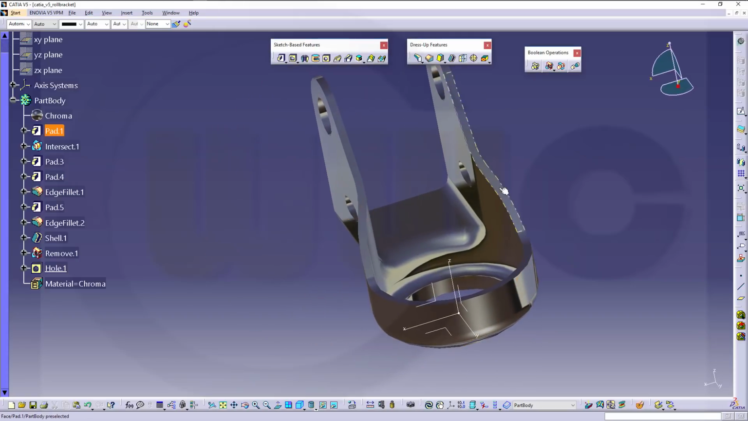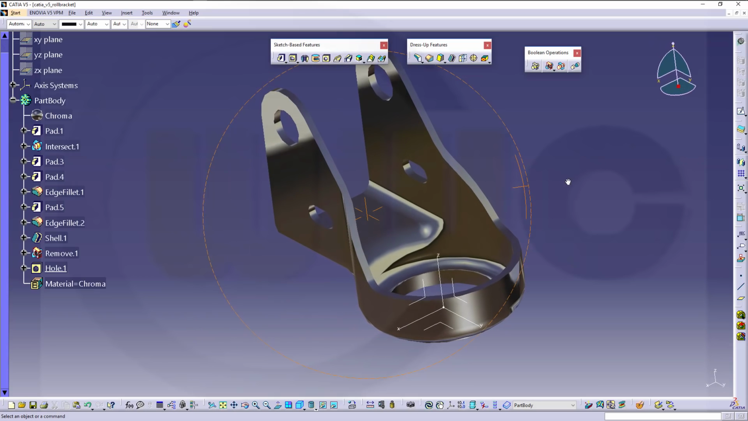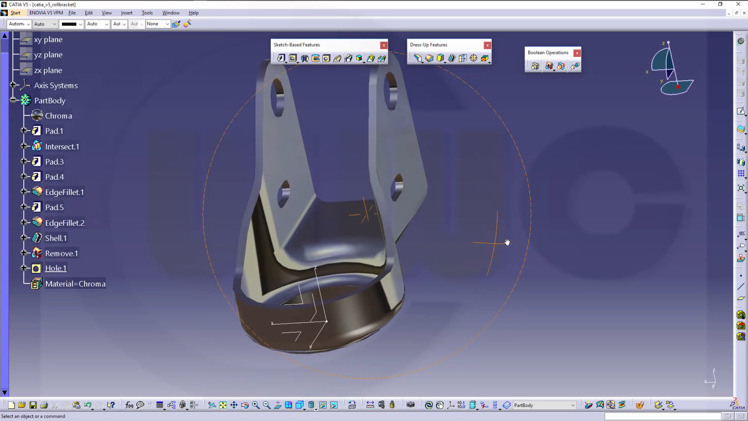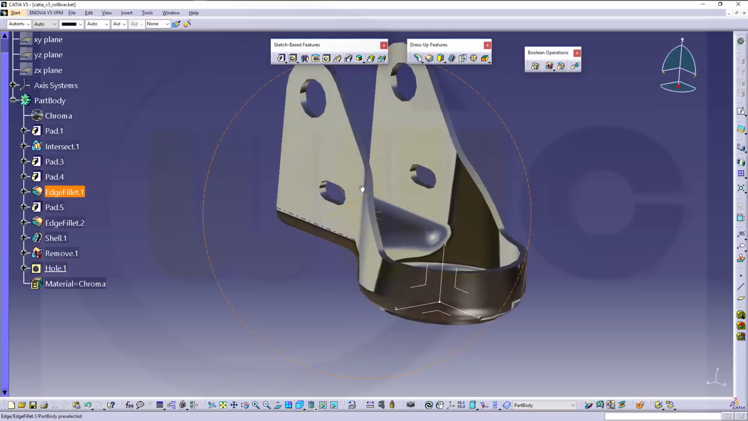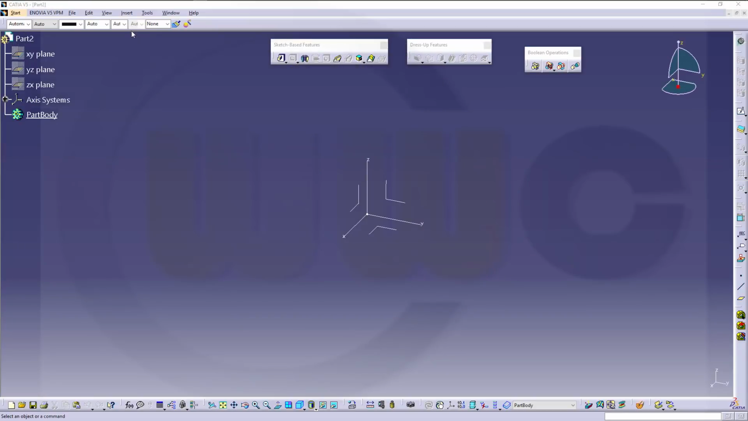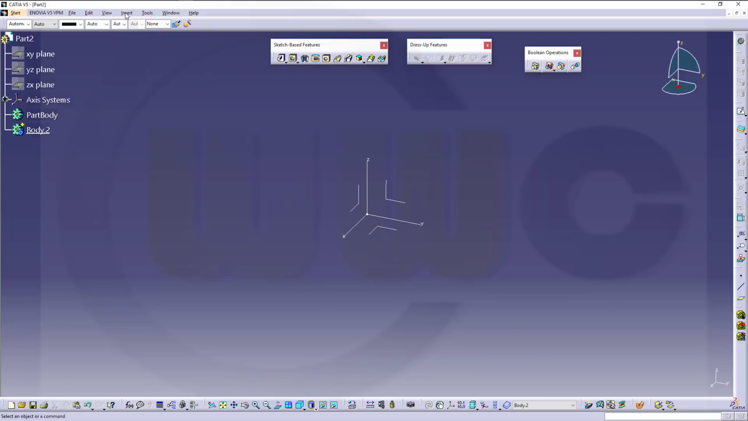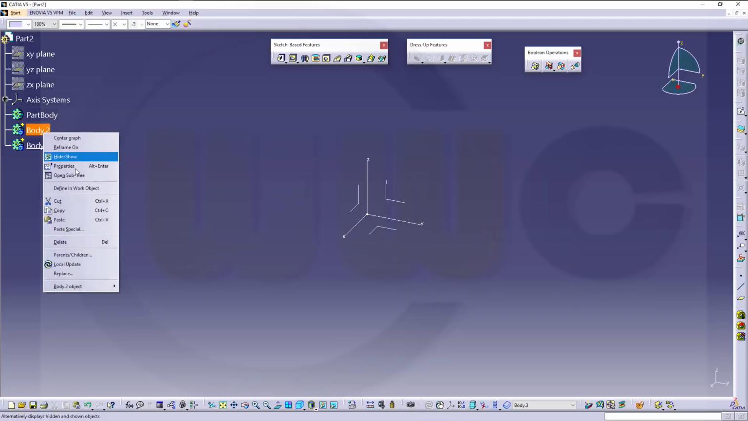Another remake of the roll bracket, now in Catia V5. So let's have fun with Catia V5. I will need two bodies, so I go for one body and another one. So maybe make the first sketch in body 2.